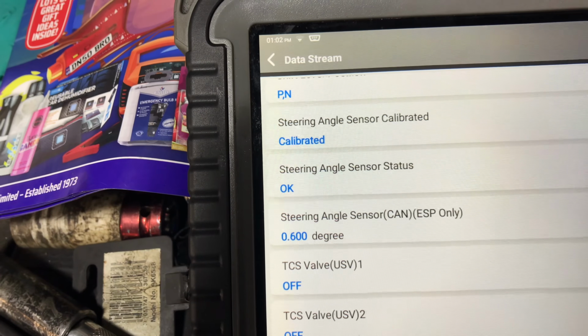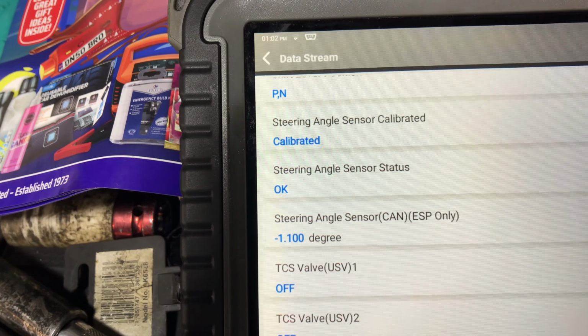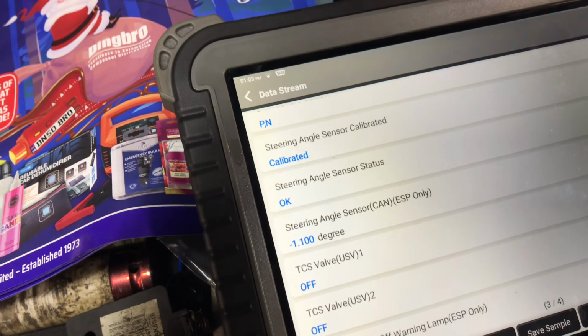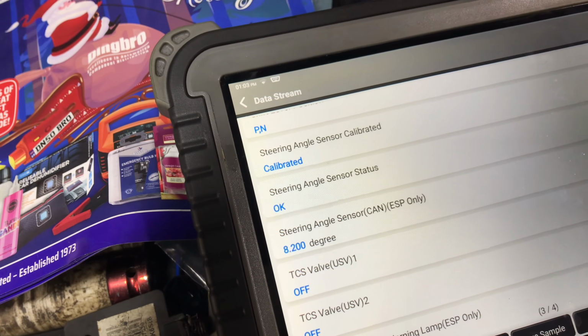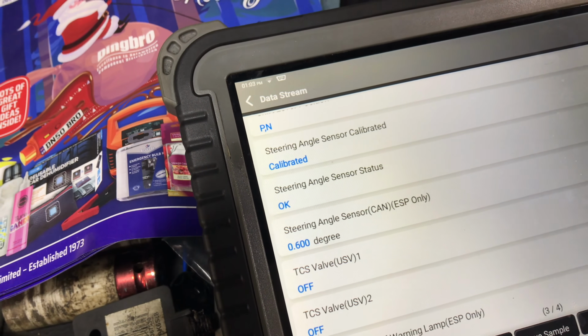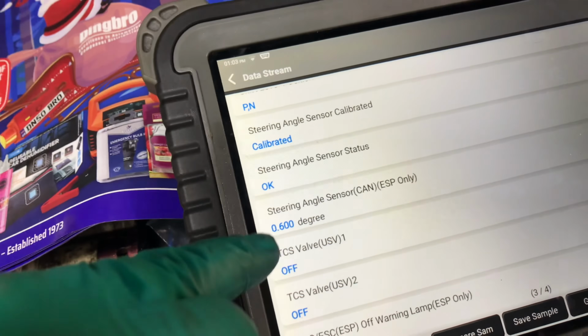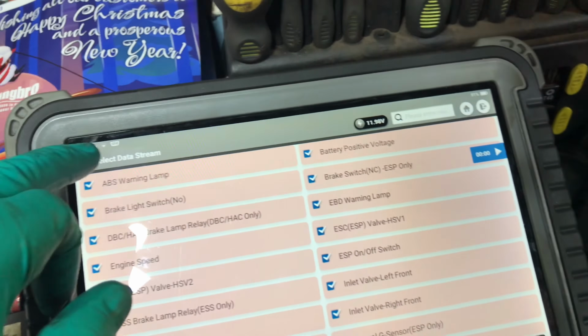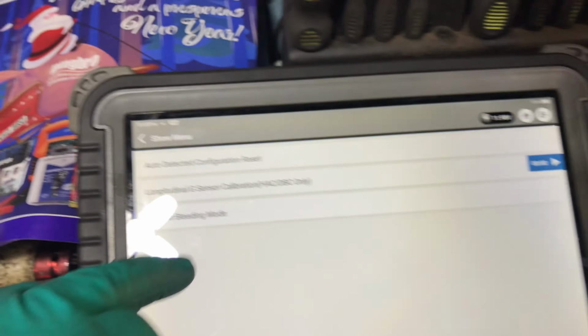Oh, you're just about there, my man. You see it? I think the way you were was actually the... Oh, that'll do. That's straight ahead. We can't get any better than 0.6. So we'll quit out of that. Quit out of that. Special function.